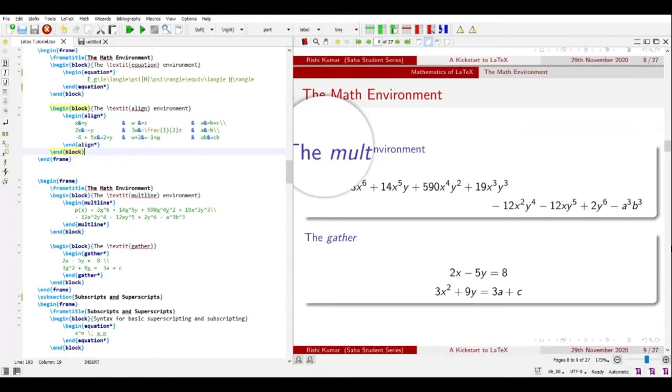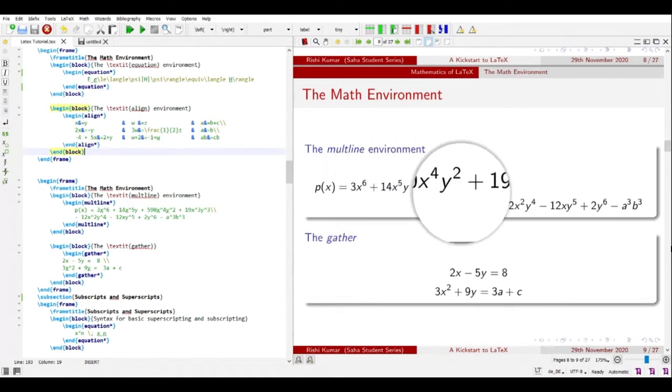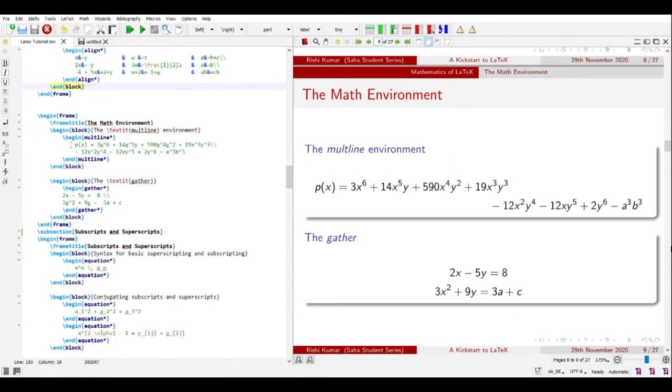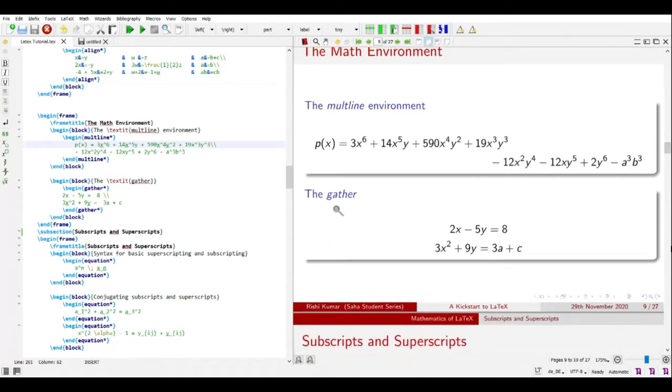And this is the multi-line environment. Here you use this double backslash. When you use this double backslash, it breaks your long equation, because if you have it as one long equation, it obviously won't fit. So you use multi-line and then a double backslash, and it shifts your equation one line below.